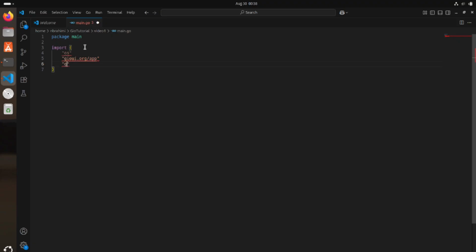The next one is import gioui.org/op, op for operations. This package provides an abstraction for handling graphical operations like drawing shapes or creating widgets. Import gioui.org/widget/material. This package contains a material design implementation of widgets. It provides styled versions of the widgets like buttons, text boxes, and so on.